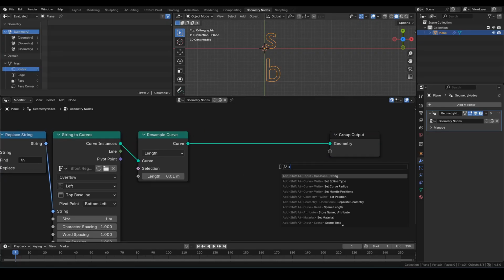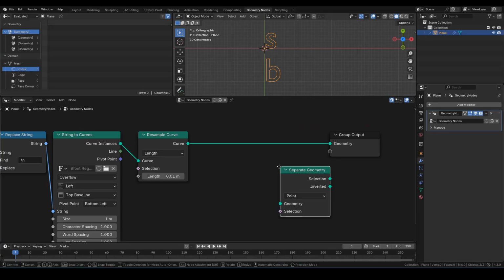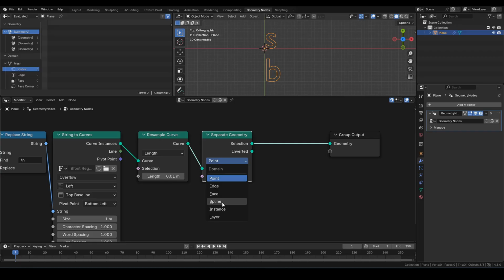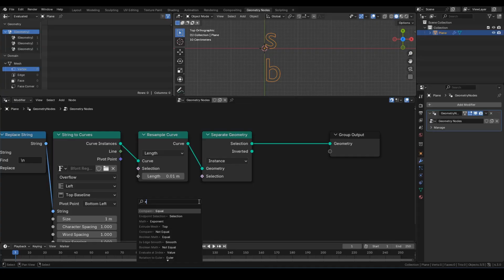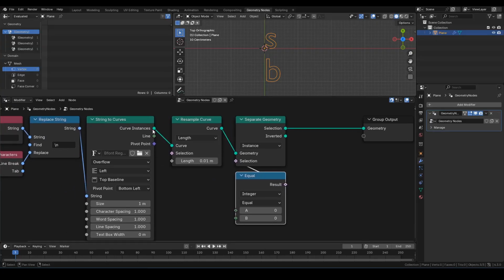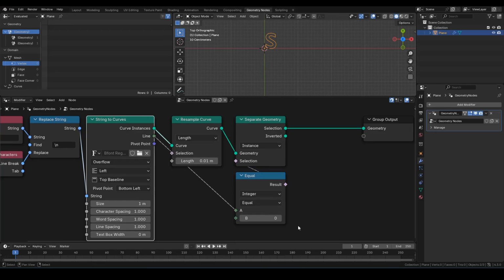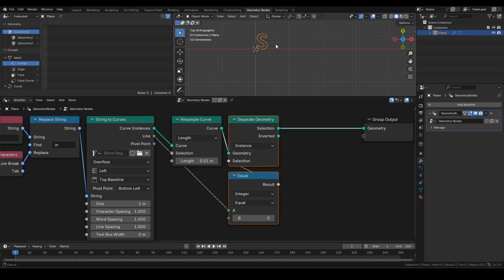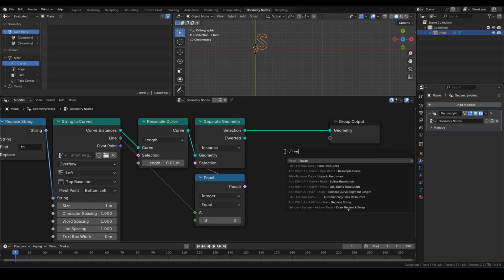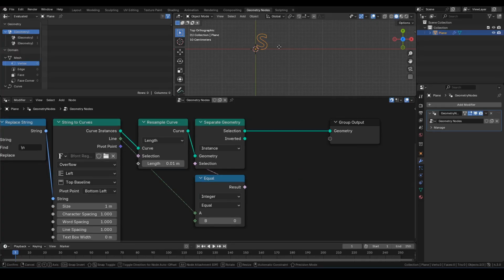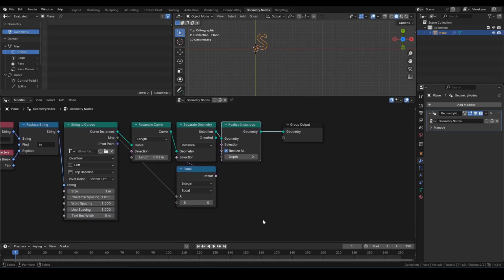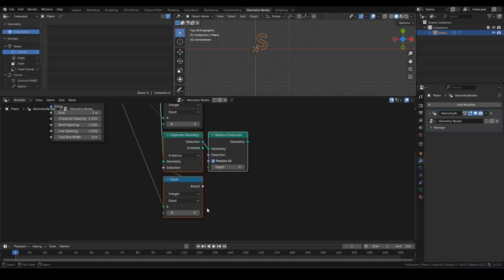Next, let's separate out each line by using separate geometry. Change the domain to instance. Then pull out a compare equal. From line, connect to A, like so. Now we've isolated just the first line, so we only have S. Let's first realize this. Then grab these three nodes, Ctrl-Shift-D to duplicate with connections, bring it down, then set B to 1.